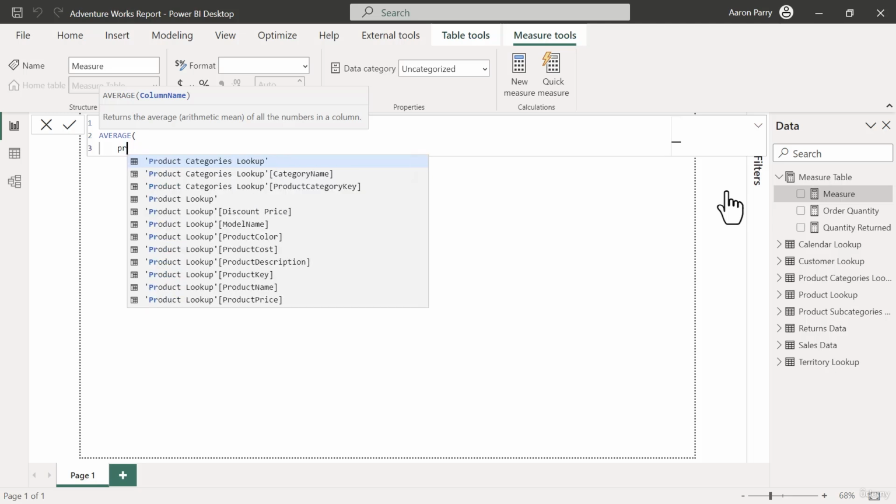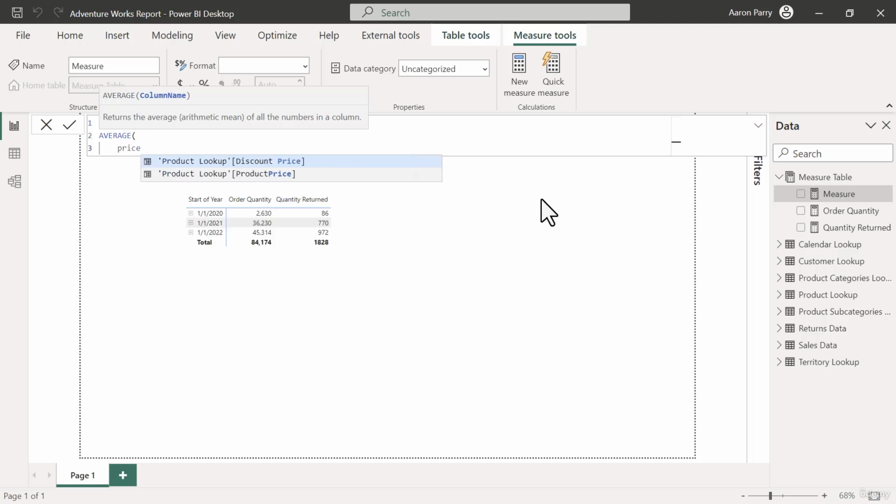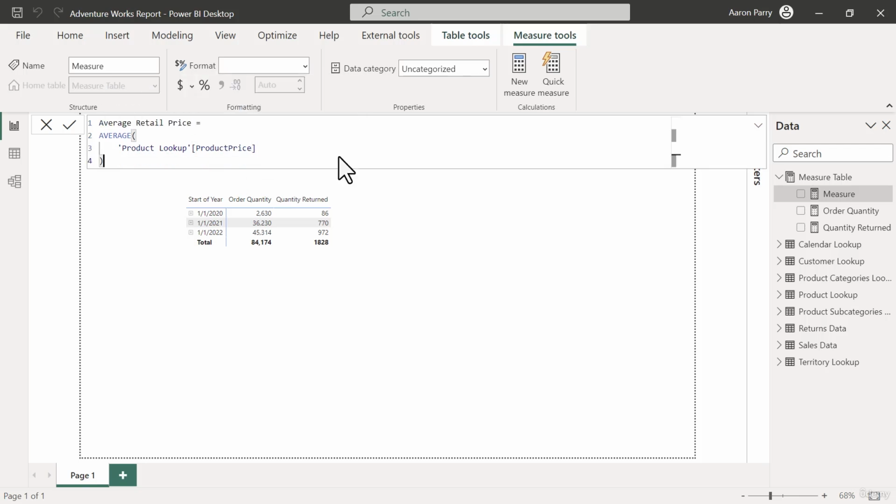Additionally, you could start typing in something like price, right? And that's going to give you the two columns that are contained within our whole data model right now. So discount price or product price. So we want to do average of product price from the product lookup table. Shift enter, close our parenthesis, hit enter to lock this in.